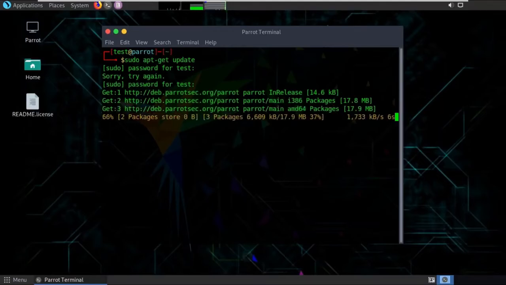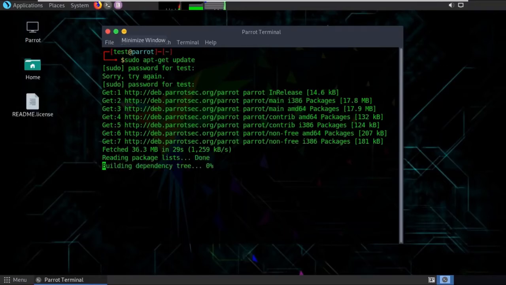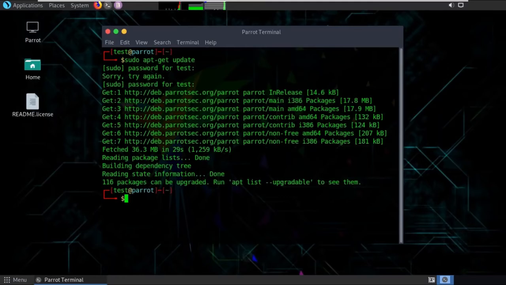Might be I might have updated in another virtual machine anyway. I installed the other one as well. Maybe it's in that. Anyway, it'll update for you. So let me just minimize this. While it's updating, let's go ahead and do other things. Oh, it's almost done, I guess. Yeah, as you can see, it's almost updated. And it says 116 packages more can be upgraded.